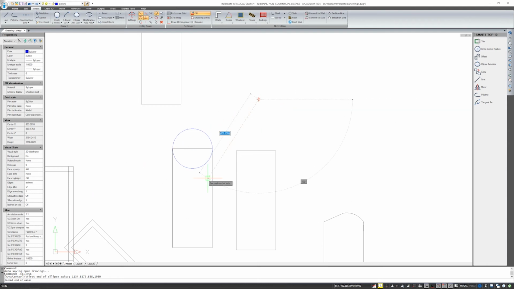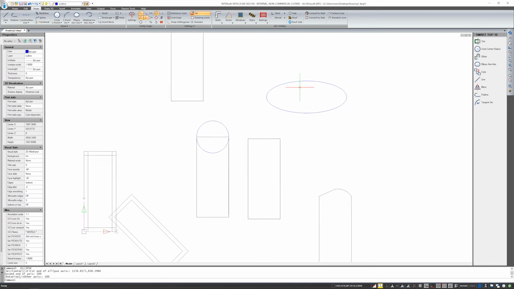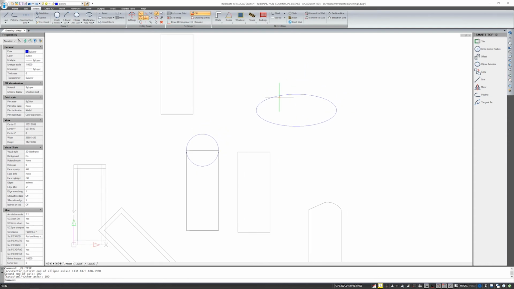And now let's say it's going to be 500 units. I confirm with enter, and I can enter half of the axis of the second arc. So let's say it's going to be 100. The ellipse is drawn. Ellipses can be entered either as ellipses or as polylines. Then you'll be able to edit them a little bit differently. That's the drawing settings, and that's where you can define that for yourself.